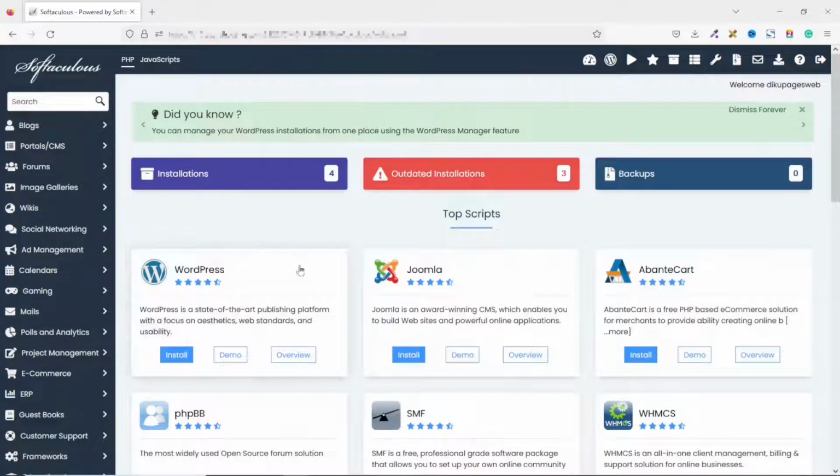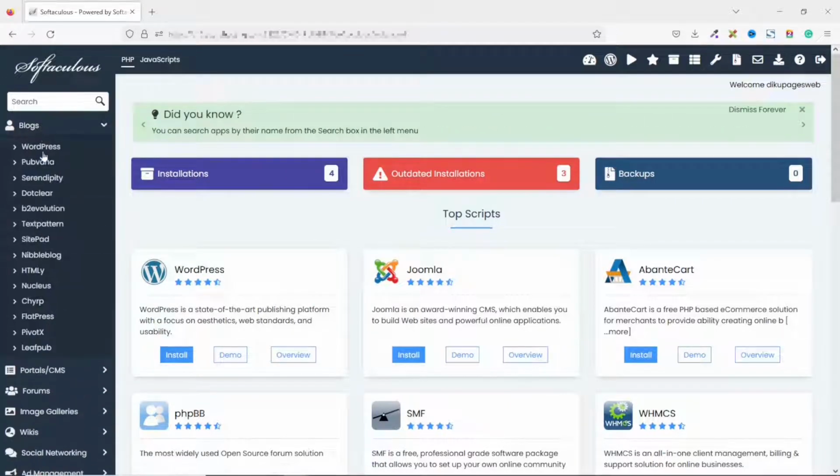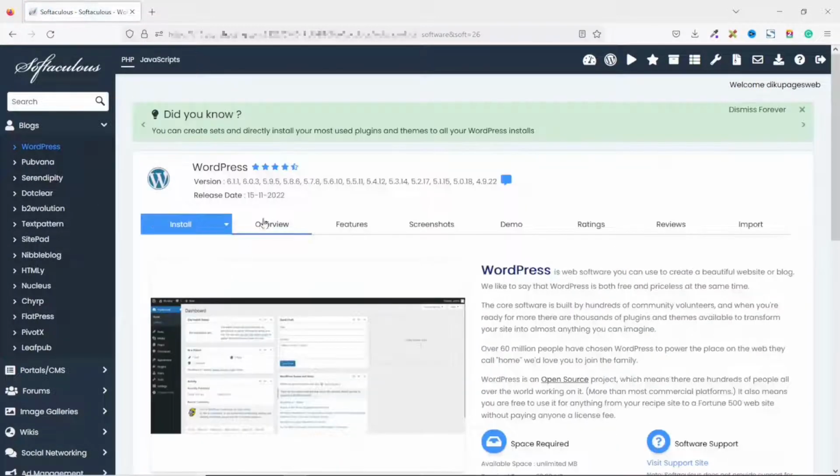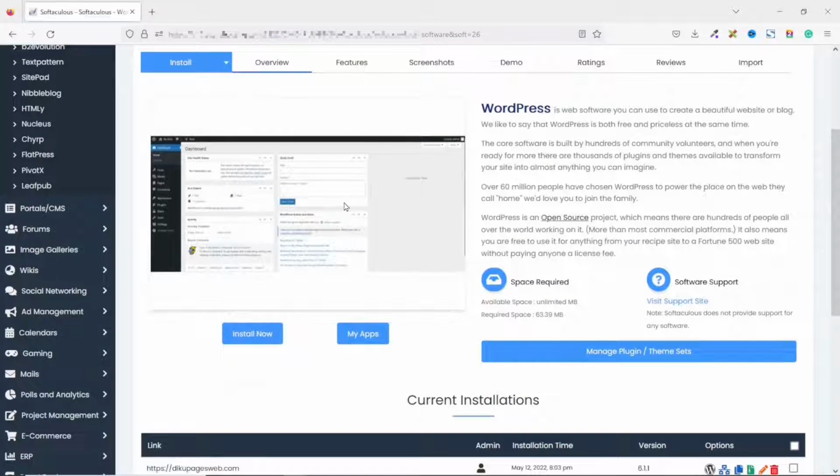Right here, you see WordPress and some other content management systems. You can simply go ahead and click on Install so that it will take you to the next interface where you go ahead and install WordPress. If in any case you cannot see WordPress right here, you can also go over to the sidebar and click on Blocks. From here, you click on WordPress and it will bring you to an interface that looks like this.